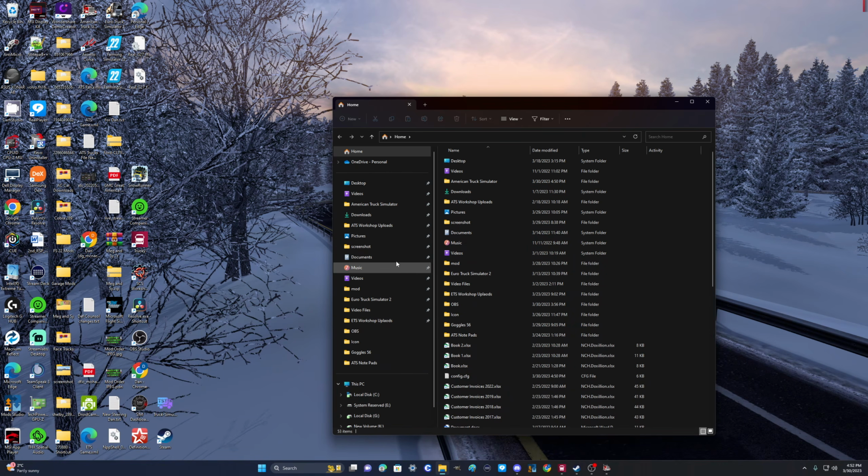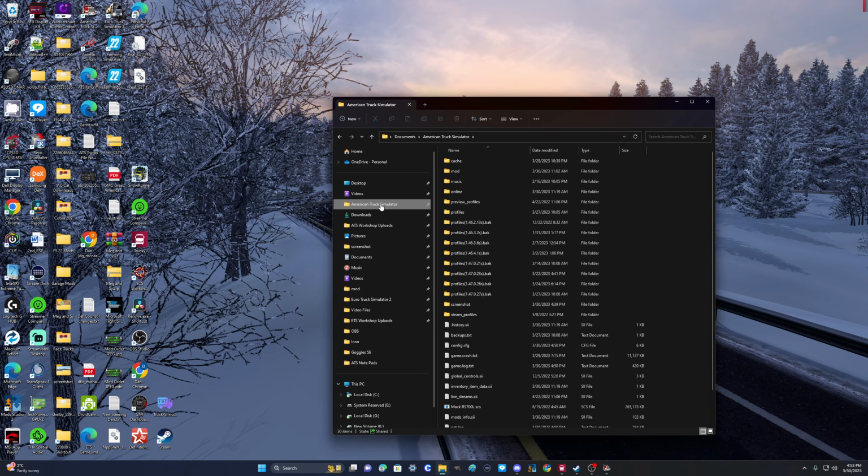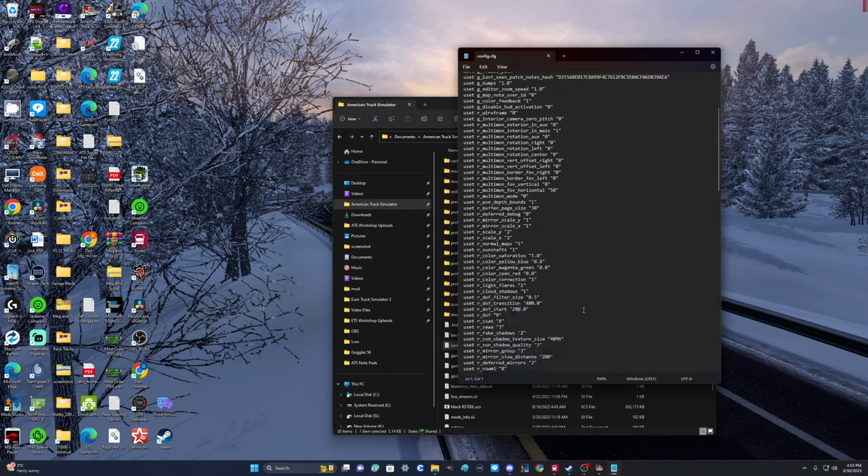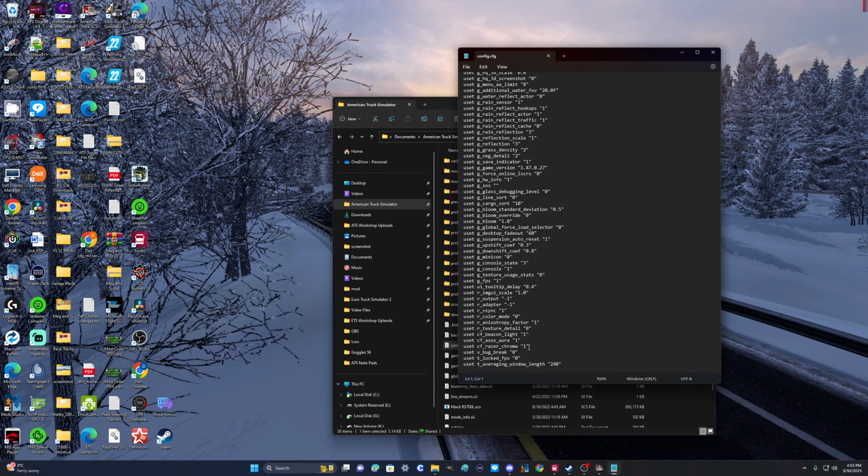So what we have to do to find it is go into your American Truck Simulator folder and go down to config.cfg. You open that up and scroll right down to the bottom and then start looking up, and you're looking for the first one. There's two. You have console, and if you're not using it, it's going to be at 0, and you want to change the 0 to 1. Make sure the quotation marks don't disappear.